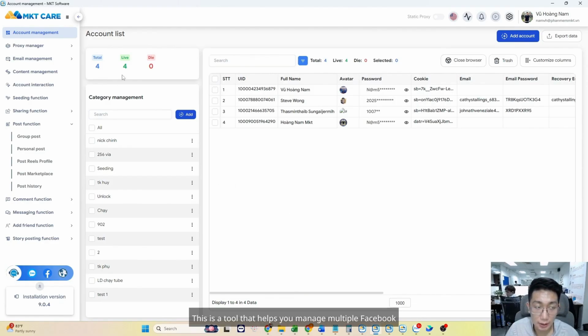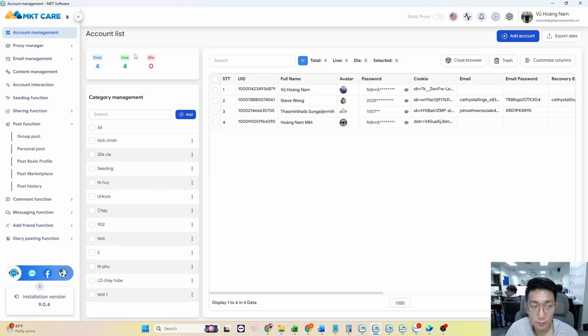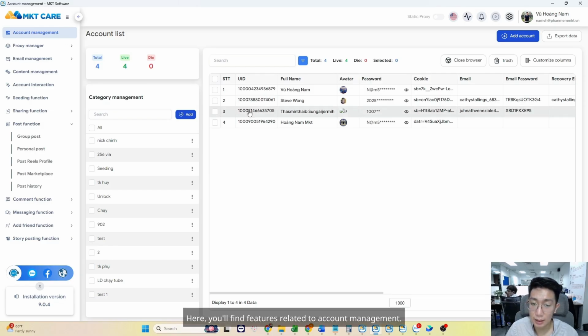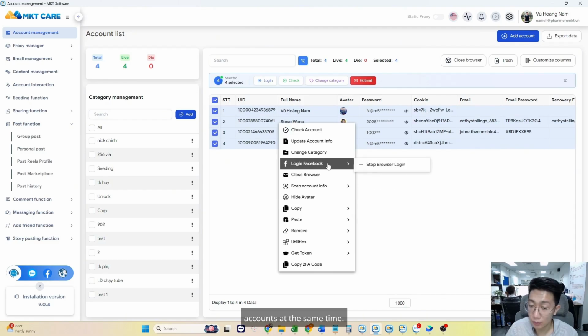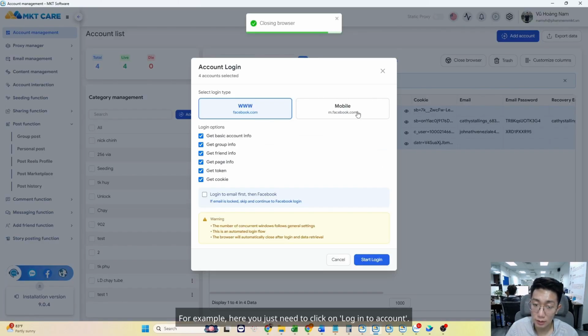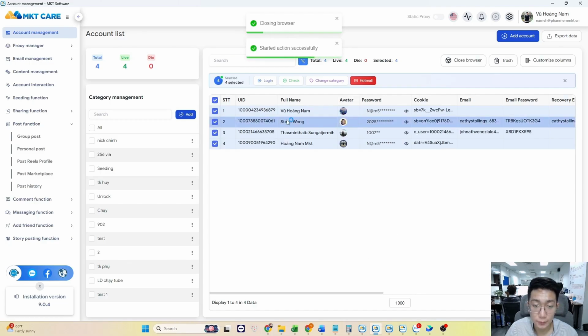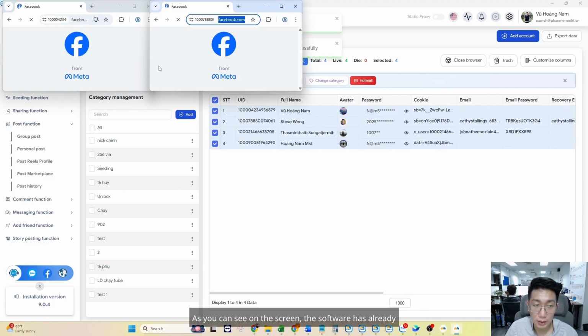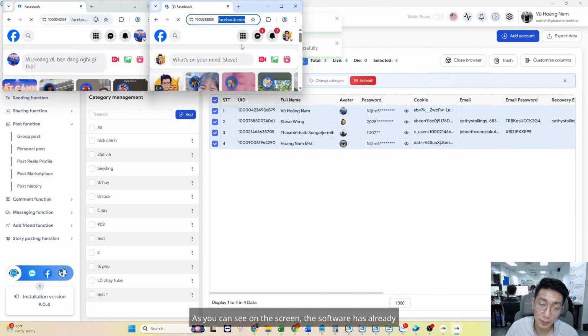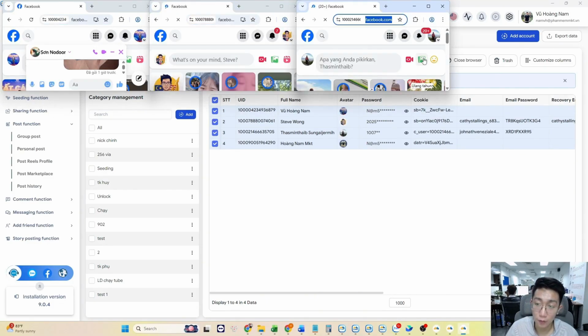This is a tool that helps you manage multiple Facebook accounts on a single computer. Here you'll find features related to account management. As you can see here, the tool allows you to manage multiple Facebook accounts and log into several accounts at the same time. For example, here you just need to click on log into account. As you can see on the screen, the software has already opened and loaded many accounts at once.